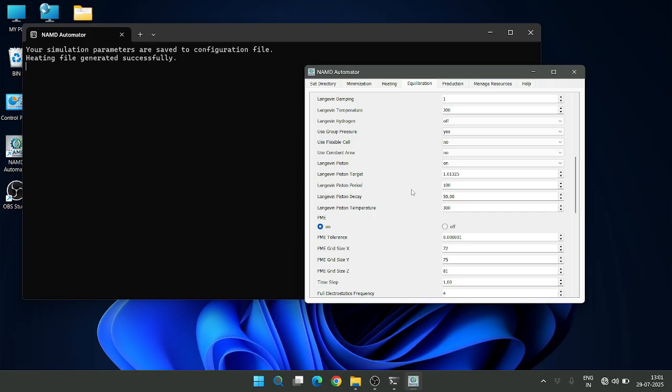Setting the value for Langevin piston period to 100 means that an oscillation period of 100 femtoseconds is set for the simulated piston. This value decides how fast the system will respond to the fluctuation in pressure in the simulation. 100 is a moderate value suitable for most of the solvated globular biomolecular systems.